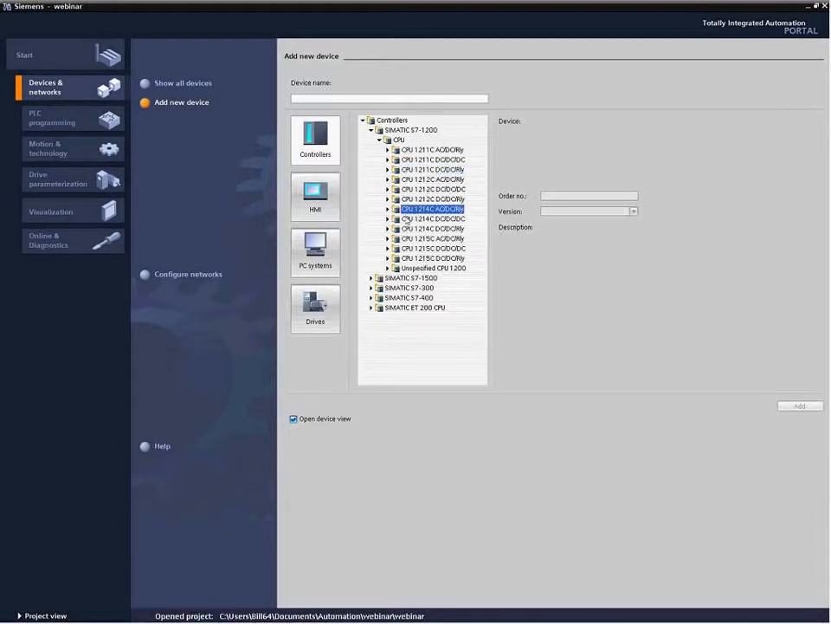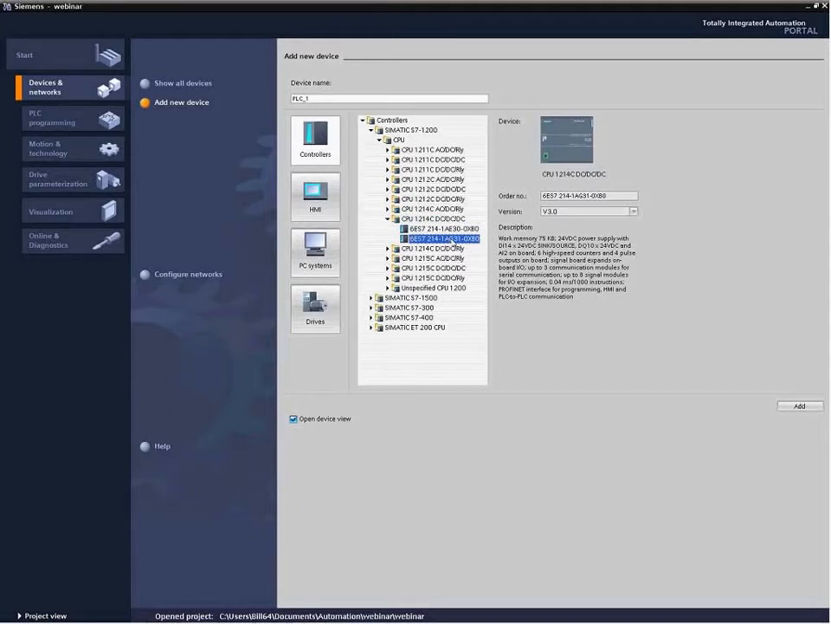Let's just go pick a middle-of-the-road guy. DC, DC, DC, why not? Any one will do for the software configuration we're going to do today. I'm going to go ahead and click that and click Add. And we've added the processor into the project. It's also going to jump us into what's called the project view.